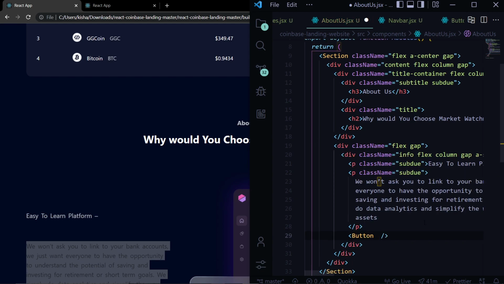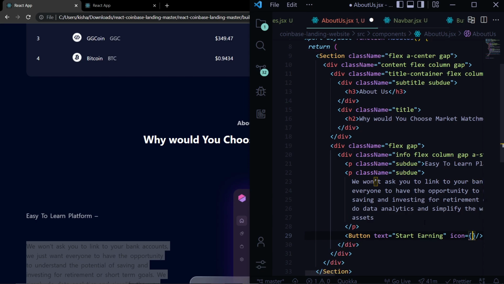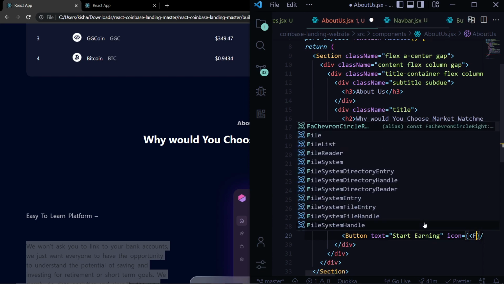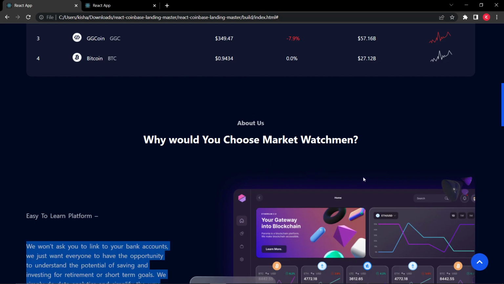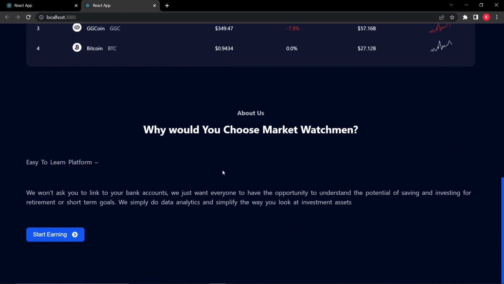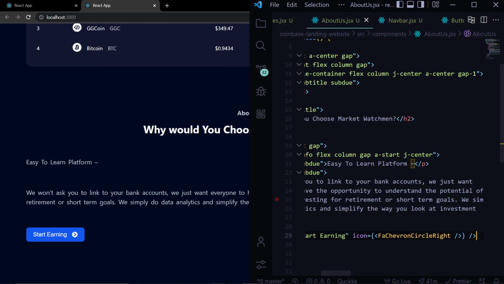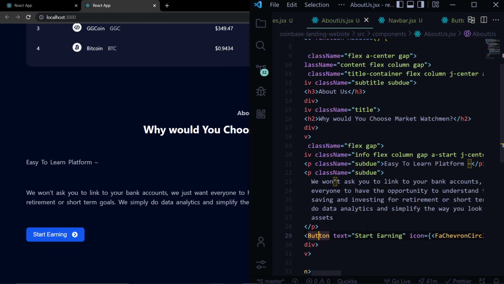That's it. And after this p we'll have the button, and inside the button we'll give it a text of start earning. We'll also provide an icon of FA chevron circle right. That's it. Everything is here. Now all that is left is to give it an image.